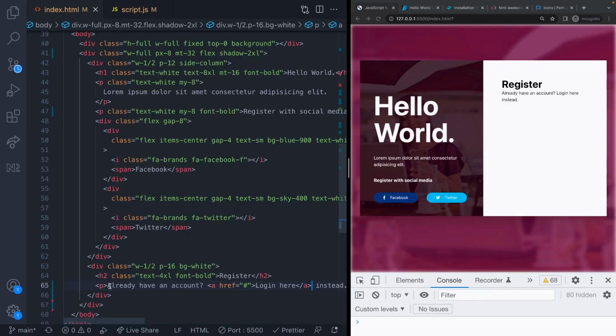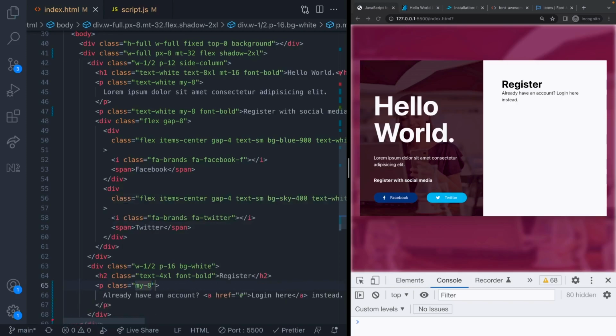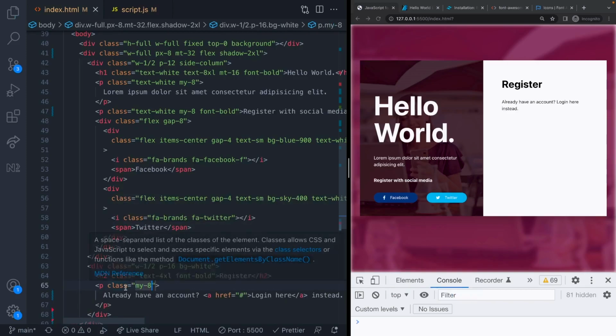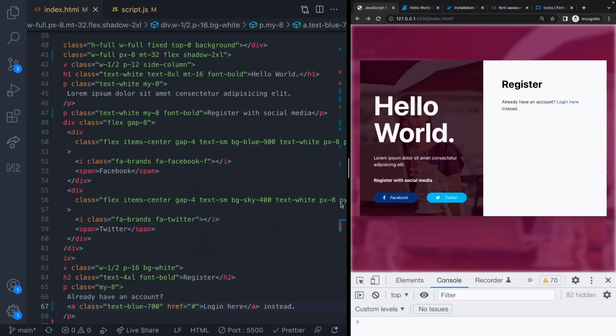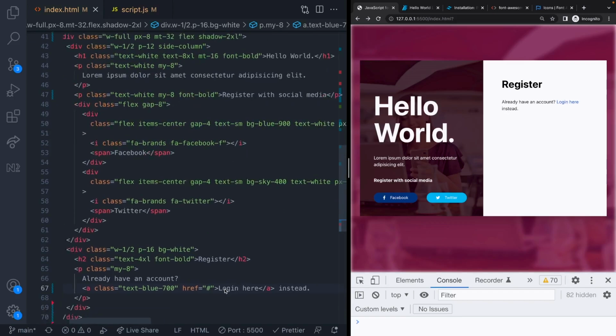And then we'll just add some styling to this too. So for the actual P tag itself, just push it down with some margin on the top and bottom, just to give it some space around it. And then for the actual anchor tag itself, I'm just going to give it like a link looking color. So we'll just say the text blue is 700, so it looks like a link. There you go, we've got some login information if the user's already registered.